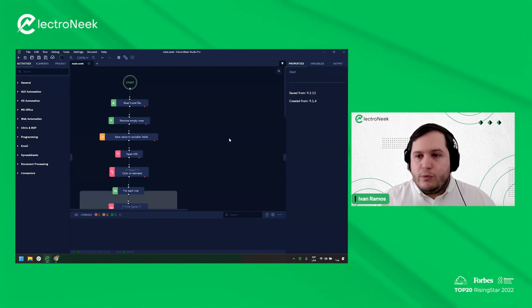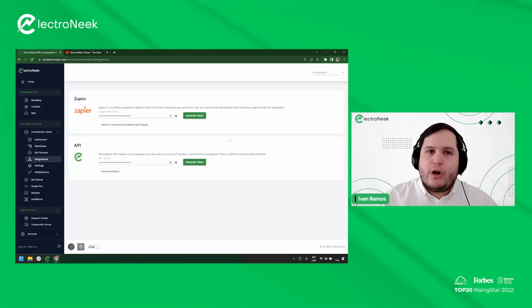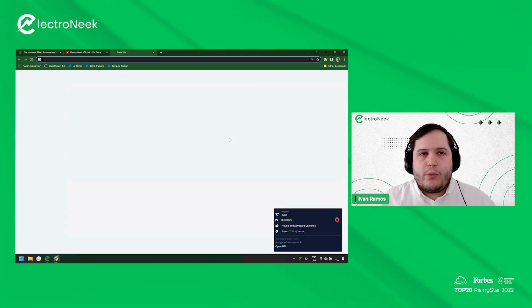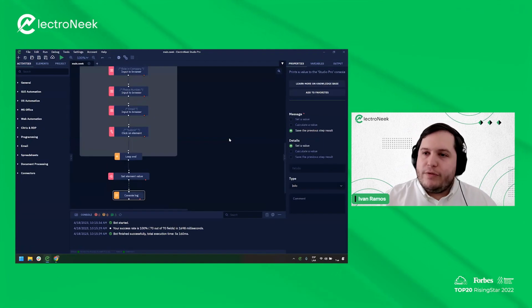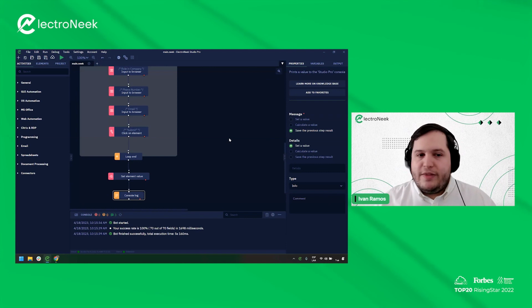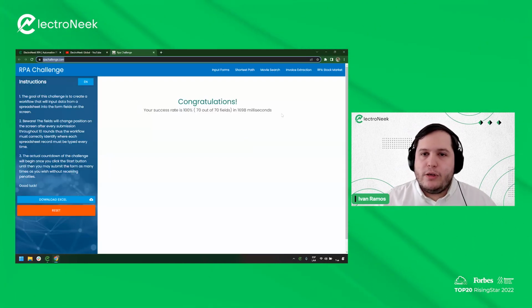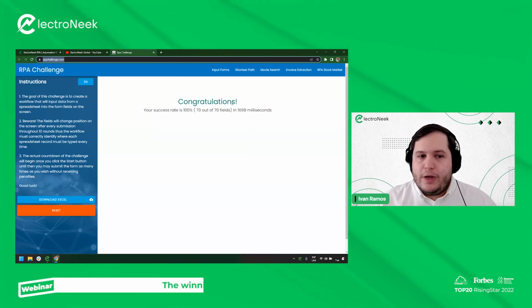So what this bot will do is open a certain page called RPA Challenge, and it will perform a lot of actions very, very quickly by inputting data that is extracted from an Excel spreadsheet into that website, and then submitting that data and getting the results, including the time that this process took, right?